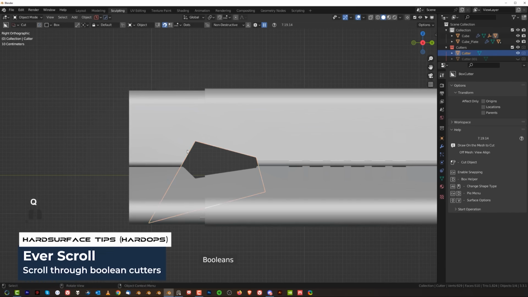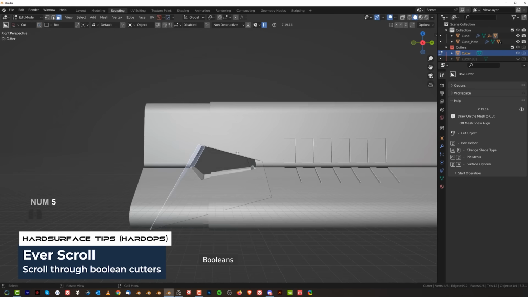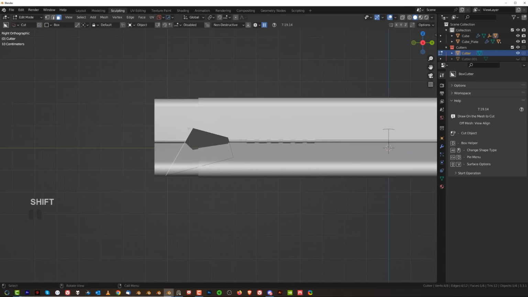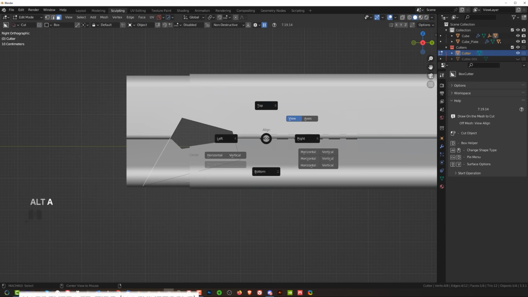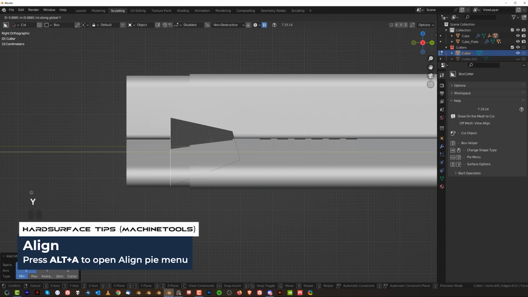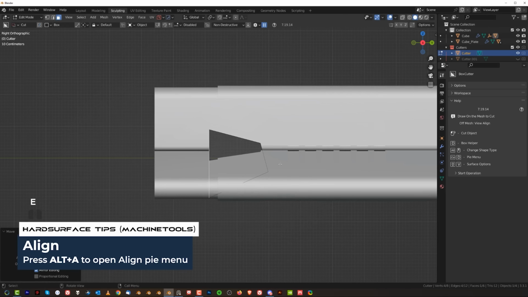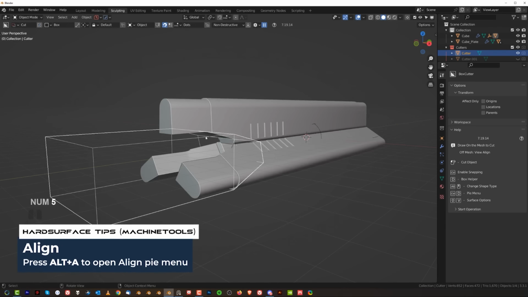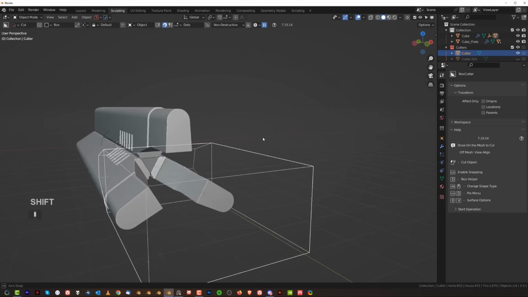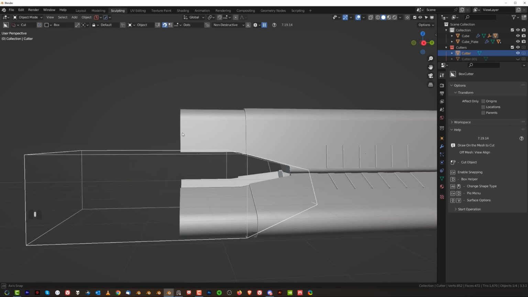We're gonna grab this cutter here, so scroll, and then we need to go to face mode. We're gonna straighten up with a line from Machine Tools, Alt A and left. And we're gonna move it back here and simply extrude it. Okay, so we're gonna have something like this, and I think we're good to go.